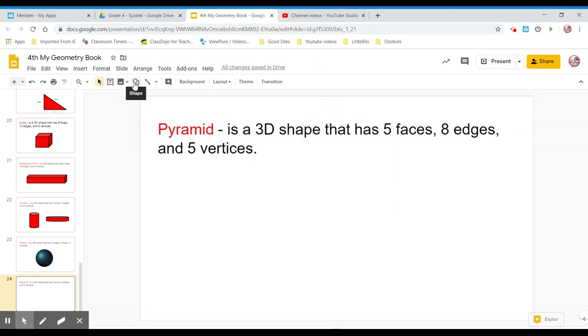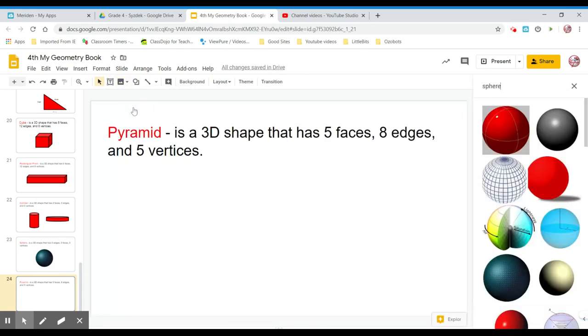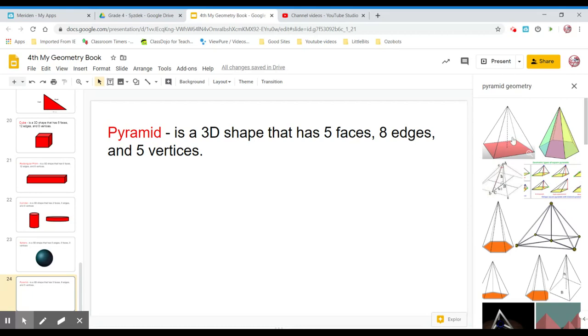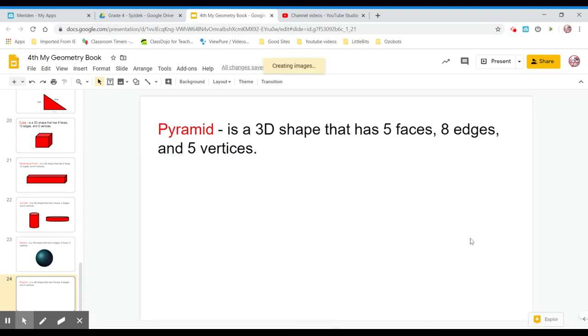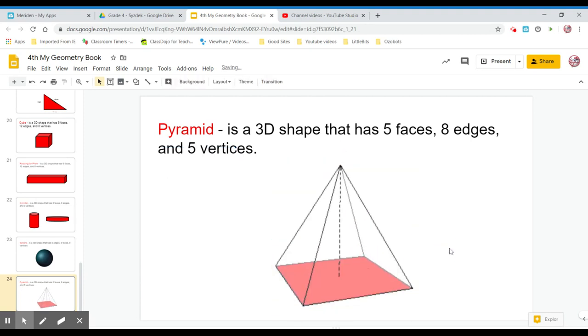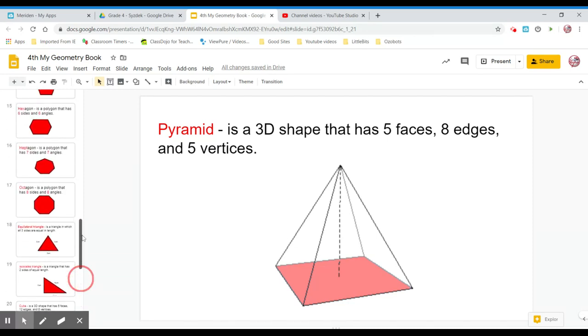And again, we're not going to find our pyramid in our shape tool. You're going to have to search. So we're going to click, search the web. We'll get rid of sphere, and what we are going to do is type pyramid. There. Could you put one of those Egyptian pyramids? Yes, you could. But I'm just going to do it just like this. That's perfectly fine. And you have a pyramid. And next.